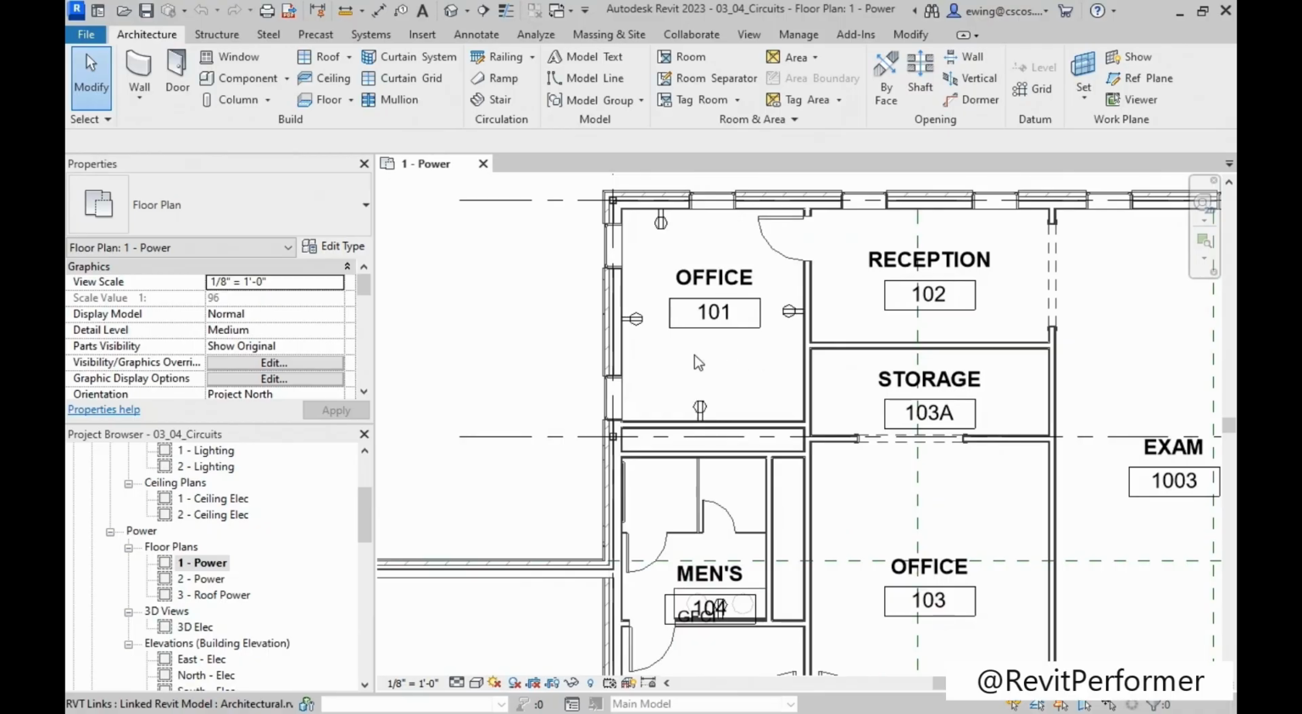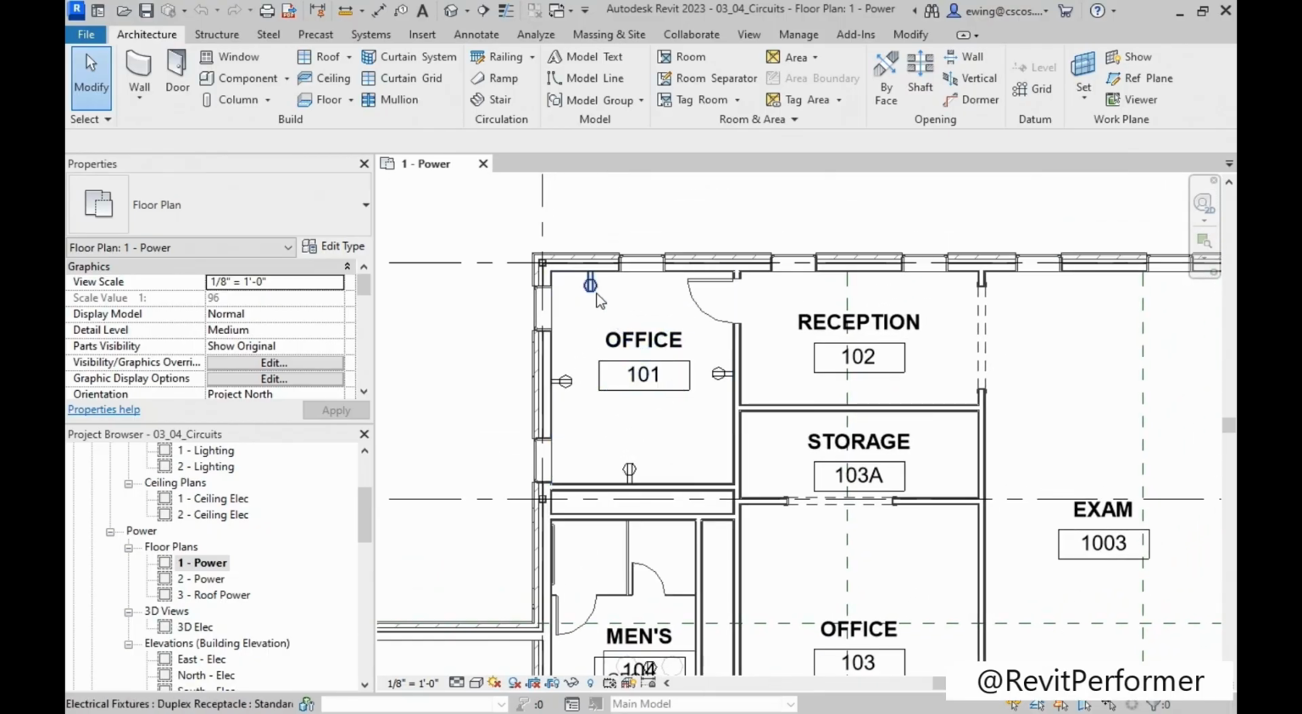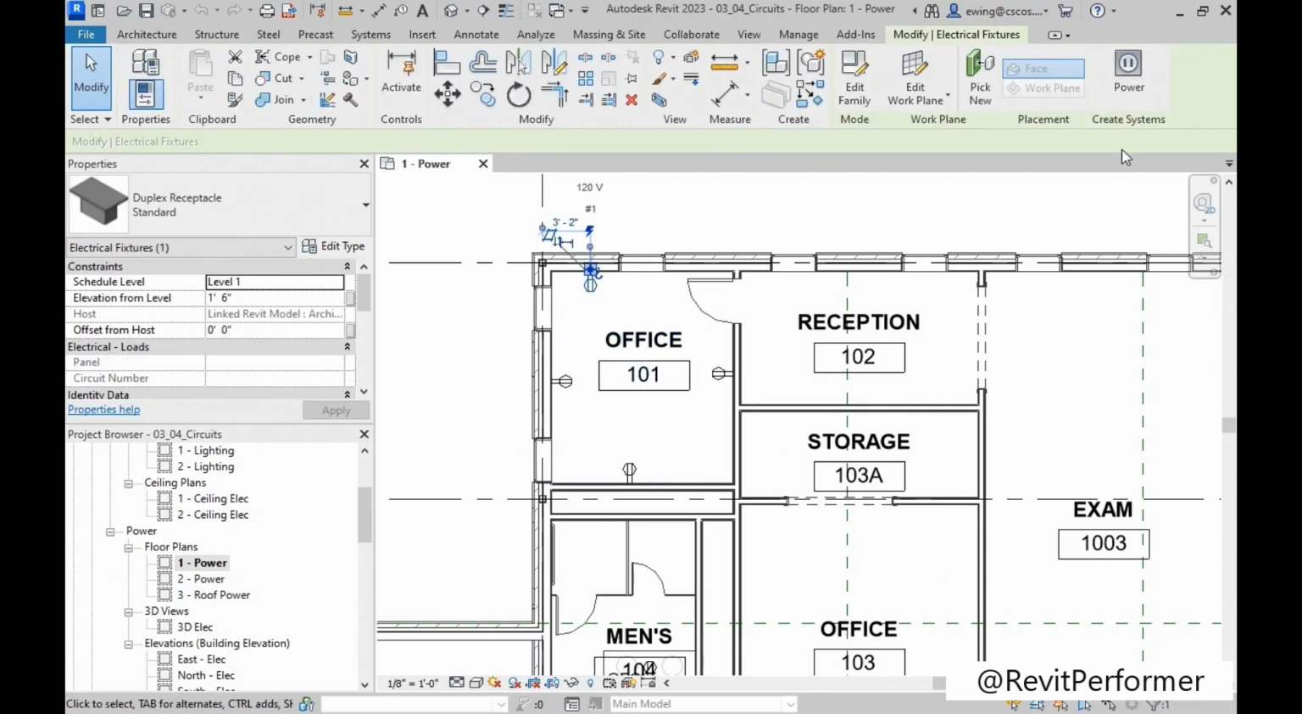Let's zoom into our office over here. Select any one of these receptacles. I'm going to select this one. Notice over here I create systems. We can click on Power. Go ahead and do it. Click Power.